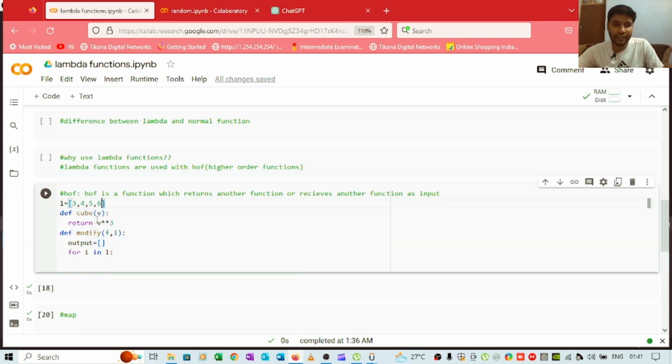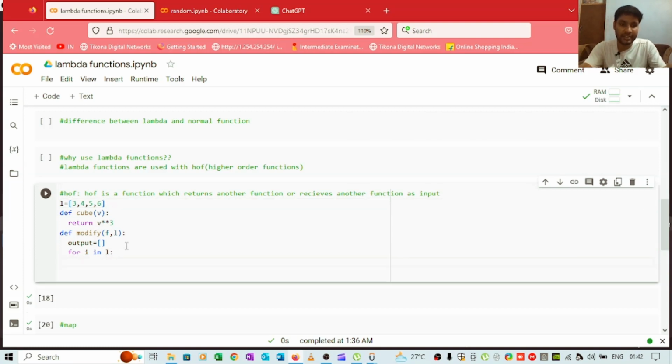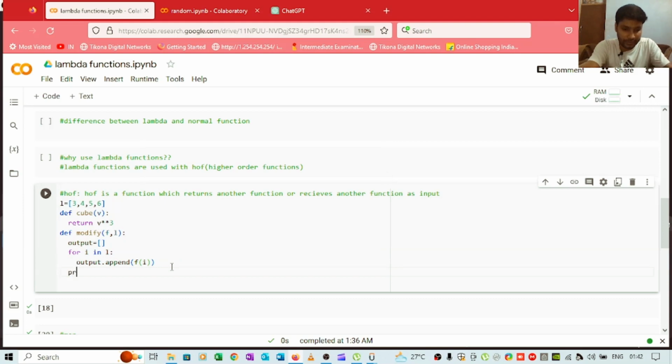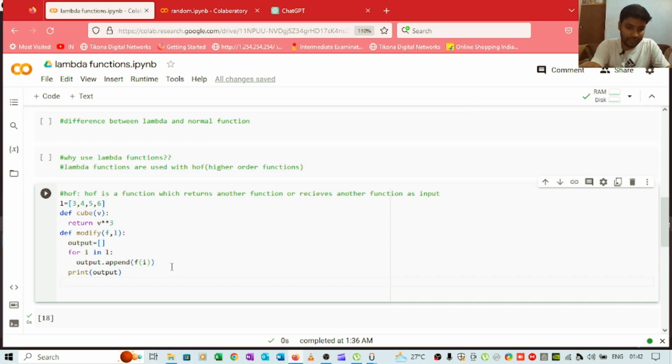First we have created a function for calculating the cube. Then we have one more function, modify, which will receive a function as an input and a list. Then we have created an empty list, and we are running a loop over L, for i in L. What we will do here is simply append to this output: output.append(f(i)). So it will basically iterate on this list and append all these values to the output, and we will simply print output. I will explain everything once I write the code, and then we are calling this modify function.